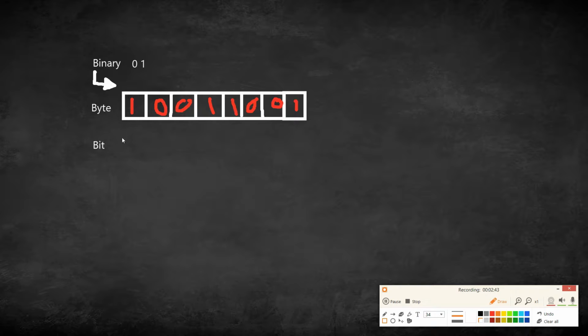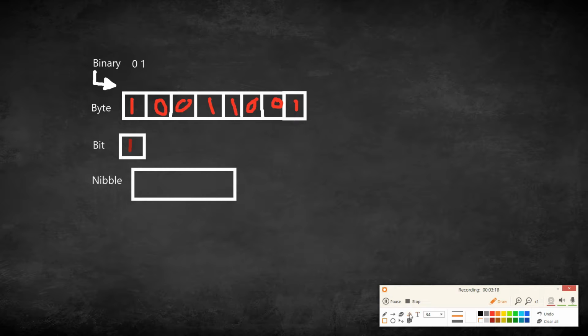So a bit either has the value 0 or 1. And the next thing up, let me change colors, is the nibble. What a nibble pretty much is, is 4 bits instead of a complete 8. It's 4.